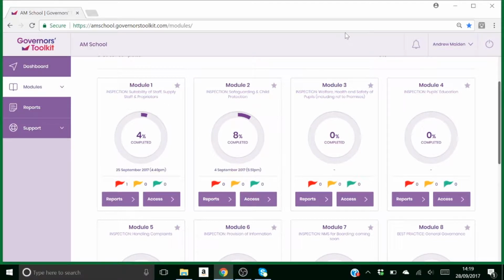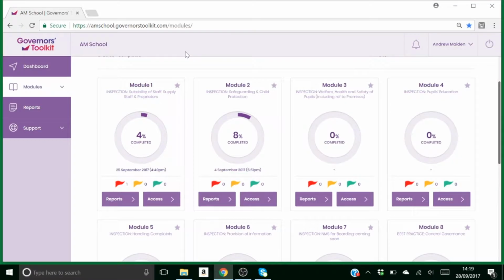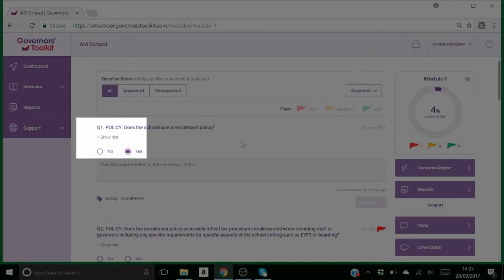So let's take a look at the first one. Suitability of staff, supply staff and proprietors. And here are the questions in this module. For ease of use, they've been divided into relevant sections. In the case of this module, policy, recruitment, pre-employment checks and the dreaded single central register. Alongside each question, there is a hint box that offers help if you need it.